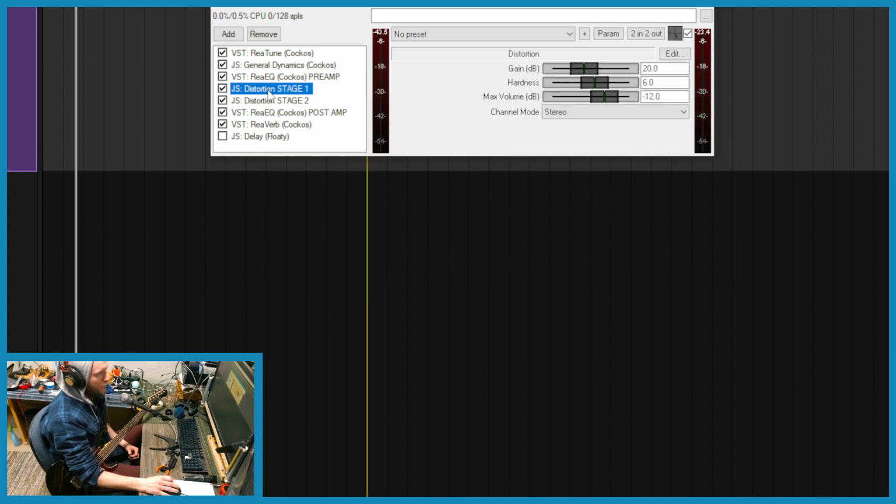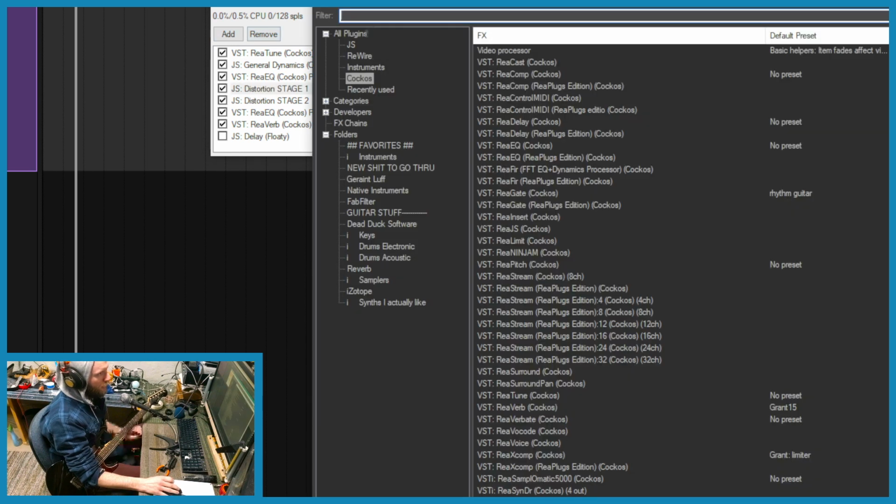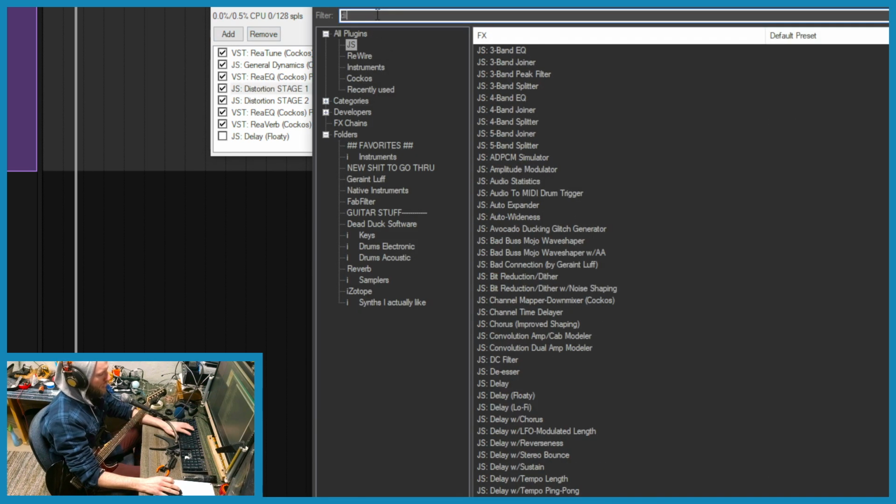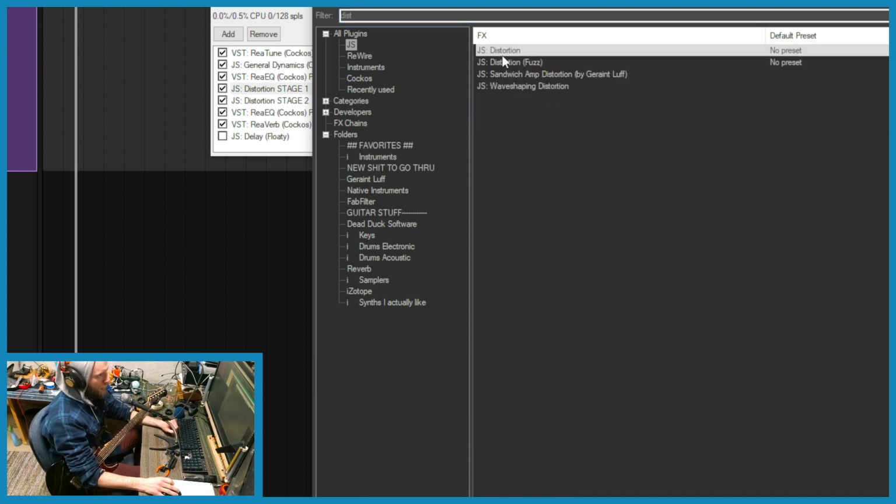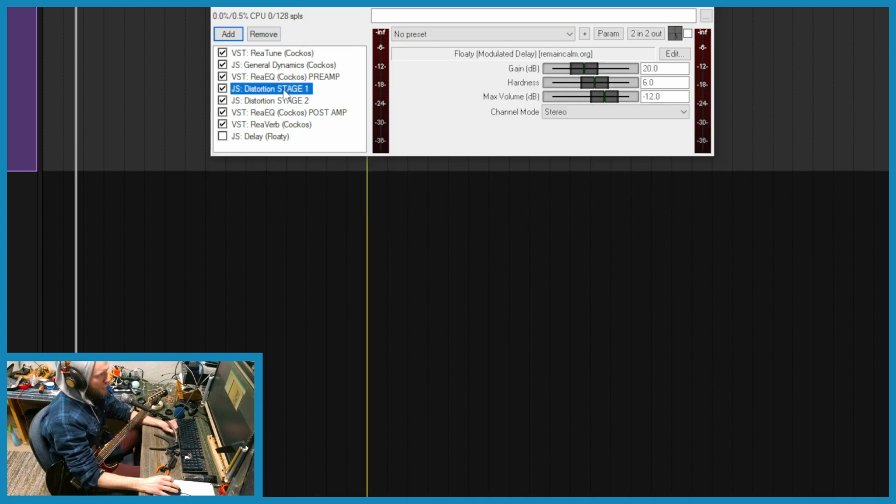Next thing is distortion. This is a JS plugin. You just literally go to add plugin, go to JS, type distortion. It's right there. This is an amazing plugin. I mean, it's so unassuming. There's no graphics or anything, but the gain is your input gain. Hardness is basically a dry wet blend. All the way down would be dry, all the way up is wet. I'm sure it's a little bit more complex than that, but that's basically the result you get.